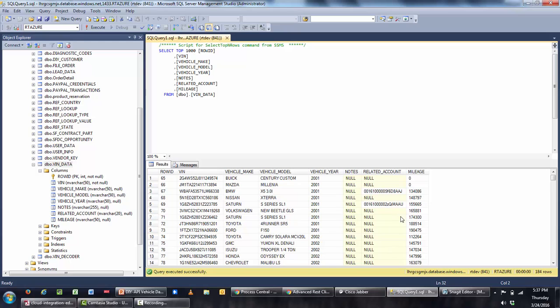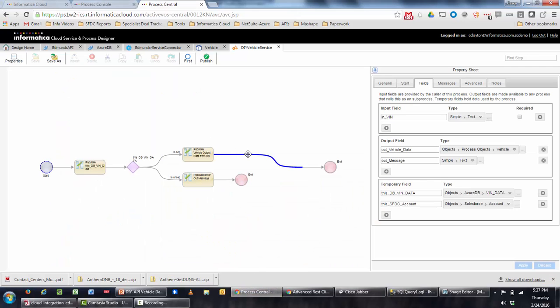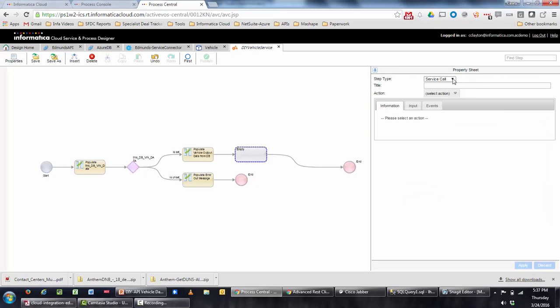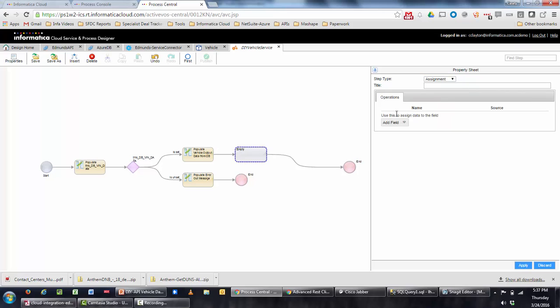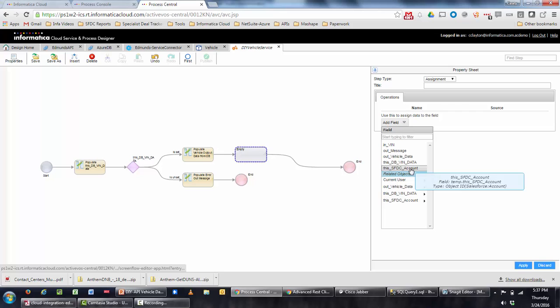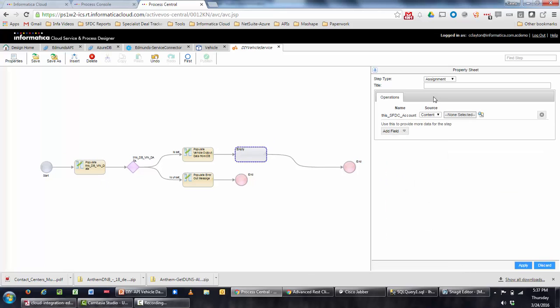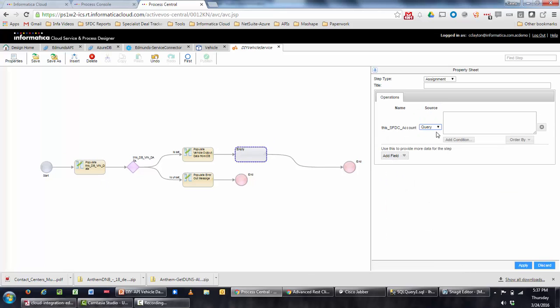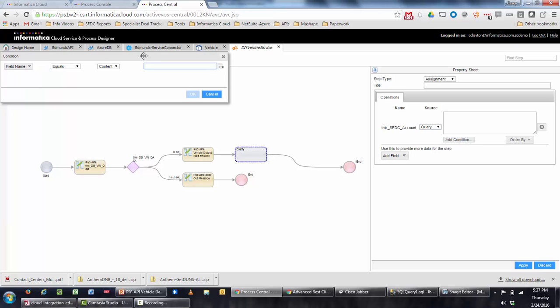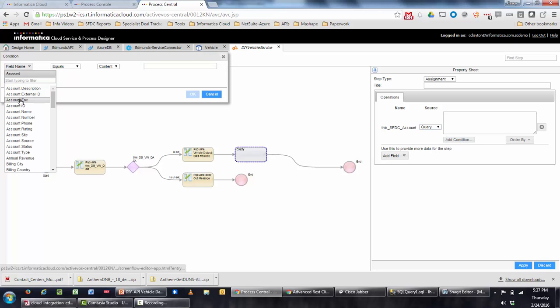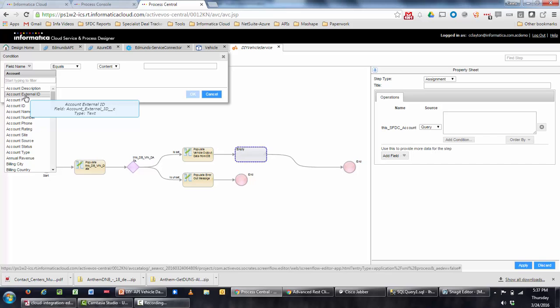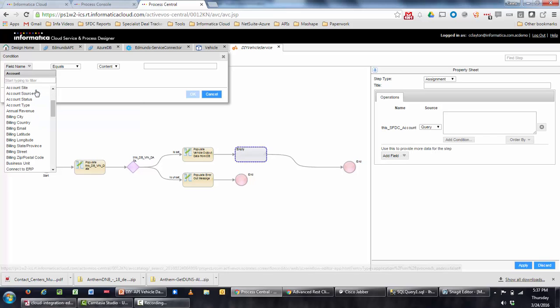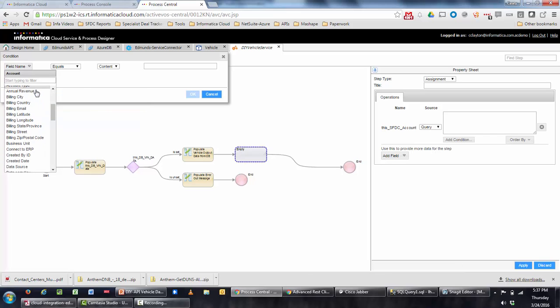So if I come in here and back to my process, I'm going to insert a step right here, and it's going to be another assignment step in this case. And we're going to try to populate our Salesforce account. And this Salesforce account, just like we did with our database table back there, once again with a query. And I'm going to add the conditions. Just like we saw for the database, you're going to see all the fields that we have for the Salesforce account available. This is all brought in whenever you publish the Salesforce connection.